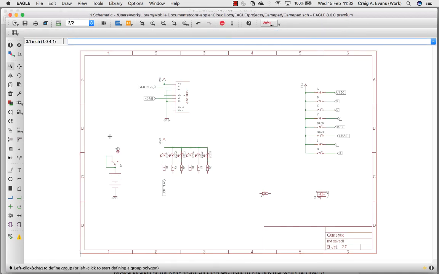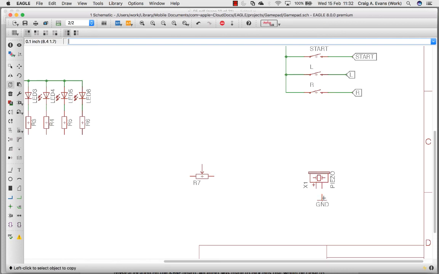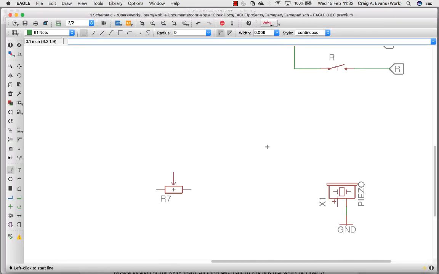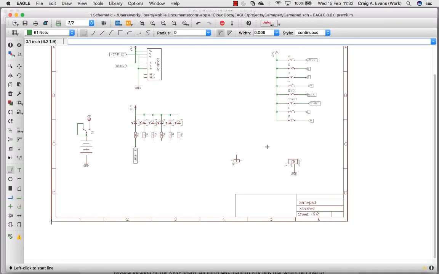The piezo, actually we need a ground connection for the piezo, so I'll do that. So that side of the piezo connects to ground, and then positive will go to the pin. So in this pin out, the piezo goes to PTC10, so you can connect that up as you've done before. And then finally we've just got the potentiometer. So again, the potentiometer, we need to connect one side of it to ground, and the other side to 3V3.